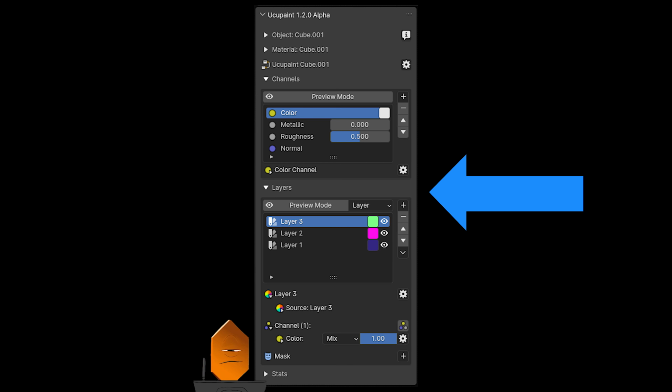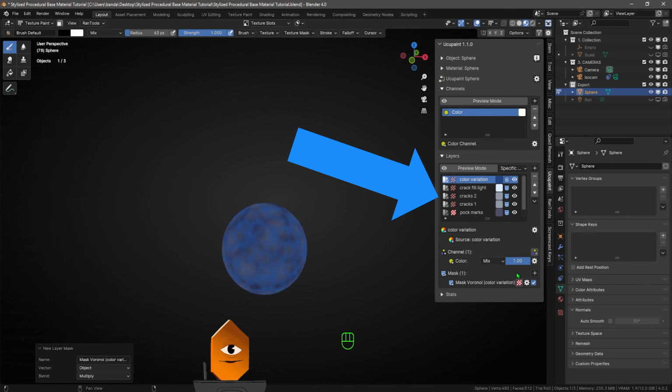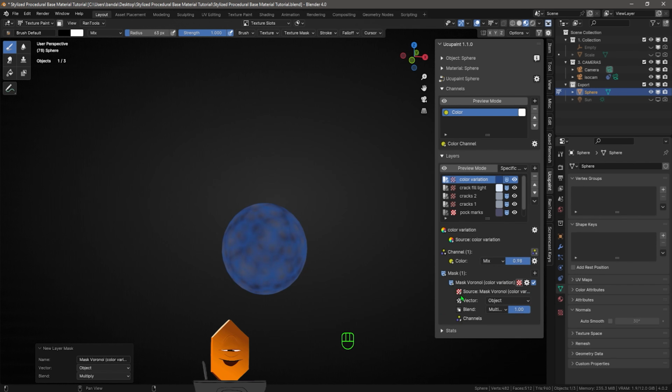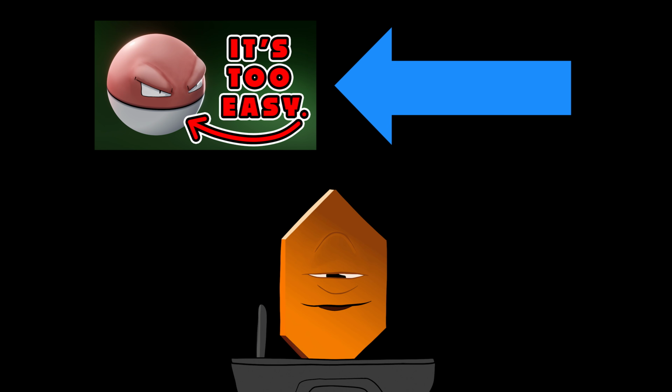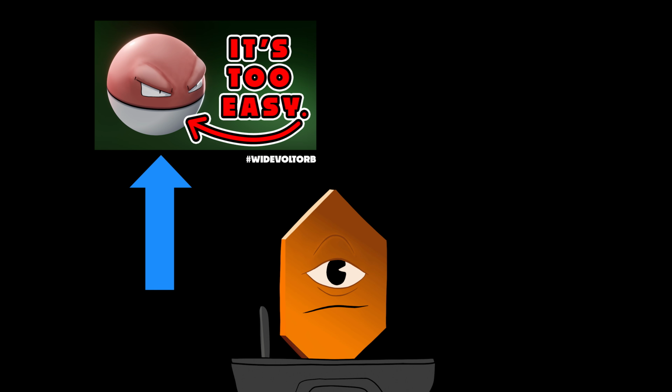This is Ucupaint, the amazing free add-on by Ucupaint. It enables us to texture paint with layers in Blender, which is amazing. If you'd like some help installing it, learning the basics, check out this video where I go over all of that and we learn to make this cute little Voltorb.